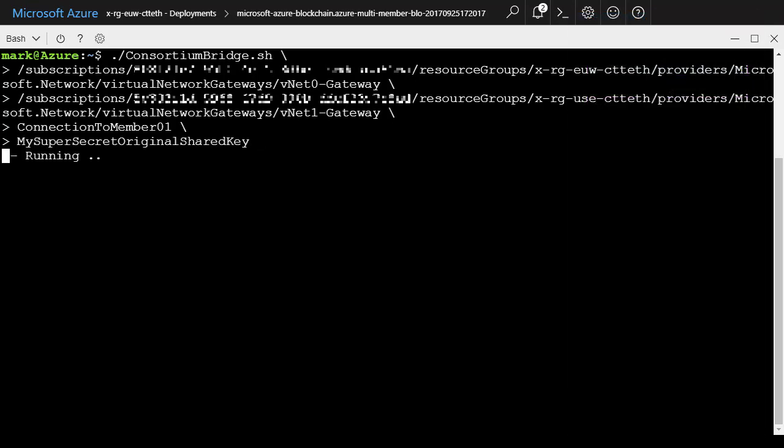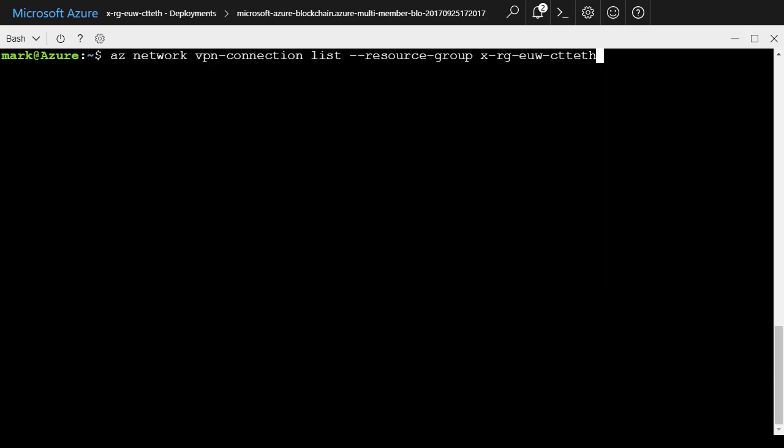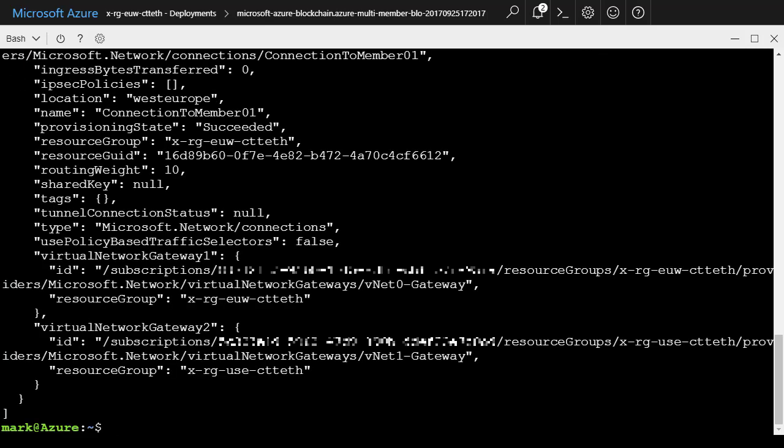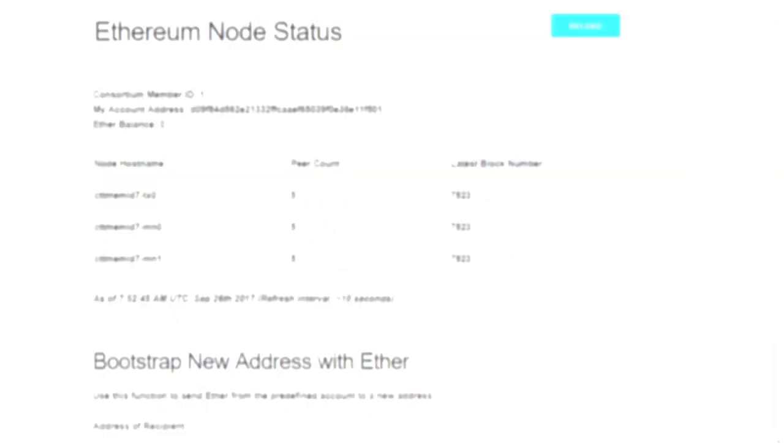After a short while, the connection will be created. It might take a little while longer for the connection to be fully established. You can check using the az network vpn-connection list command to see the current state of the connection. Now let's return to the admin page. You can see this is the page for consortium member 1. So let's hit refresh and the page has now changed.